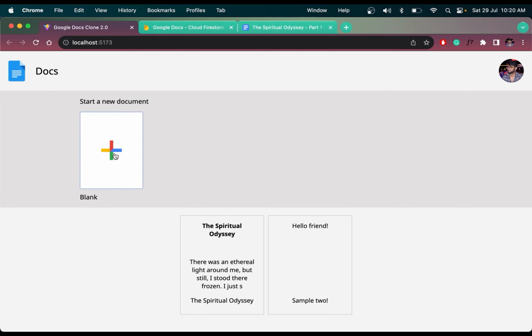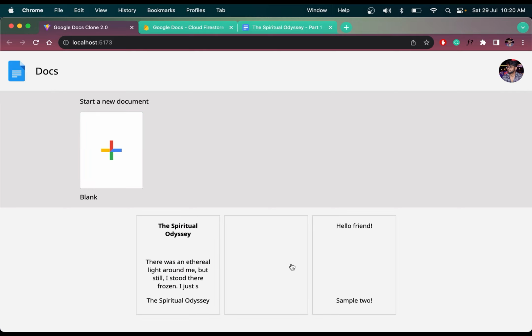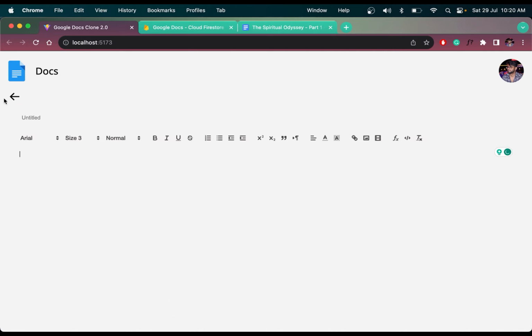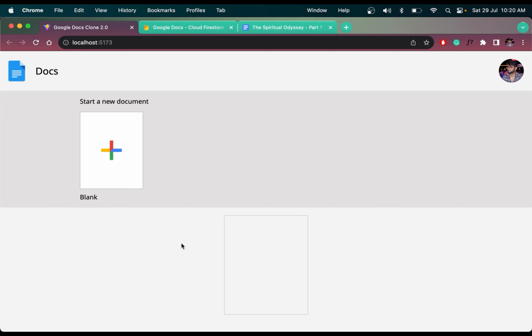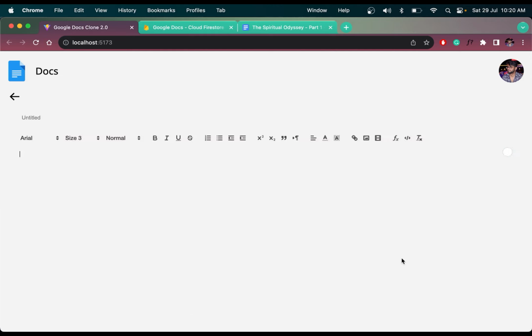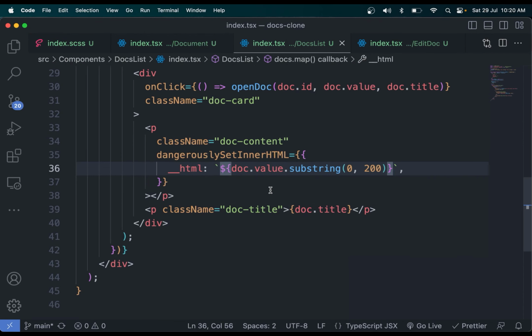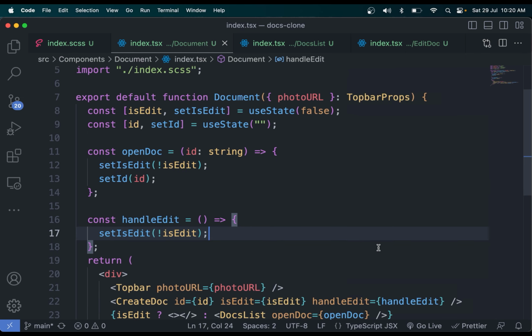We have the blank document that we can use to create. Okay, the thing is, when we click create here, this should be empty. So let me click this hello friend. The data will be here. Now let me create one and it will be here. So we have to clear every time we go to the home page.